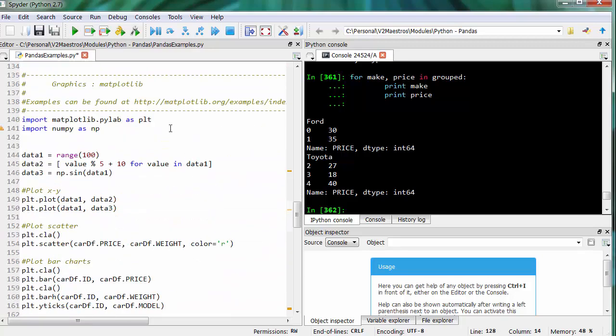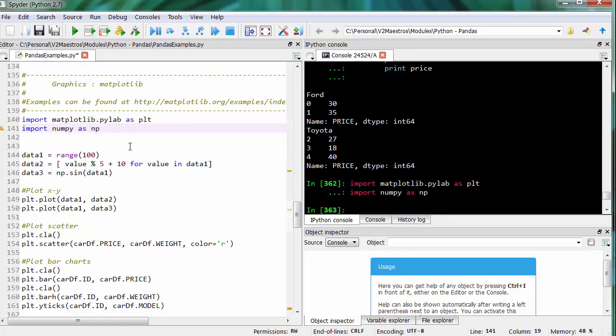Moving on to some graphics. In this example, we are going to be seeing some basic examples on matplotlib. So first I'm importing matplotlib.pylab as plot and numpy as np. Then I'm going to be creating 3 different variables with some dummy data.